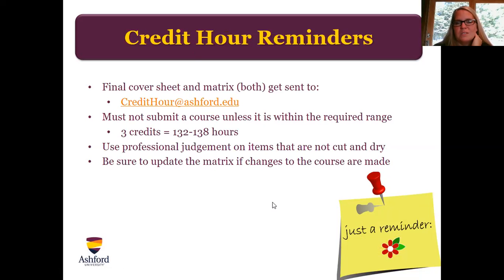And then, this is the part that often gets lost: if the course is updated, we need to make sure that we update the credit hours. We go through that process again and send it back to credit hour at ashford.edu and just let them know this course changed. There were minor revisions or whatever, but just make sure that they get the new credit hour matrix.